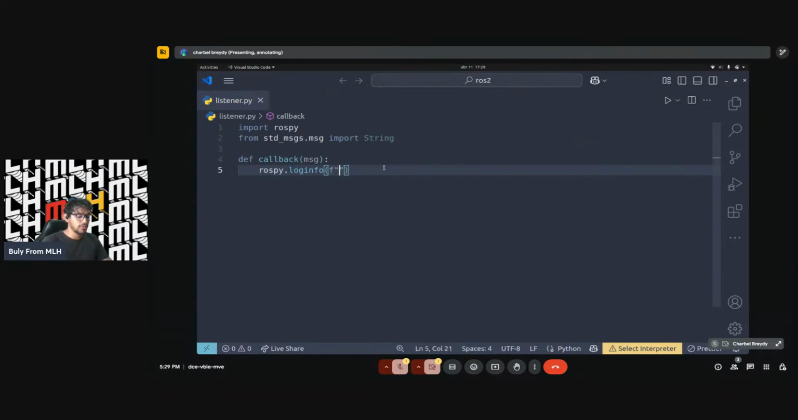We do an F string. I heard this message. Okay, cool. That's it. Now let's do def listener, and we create a node.